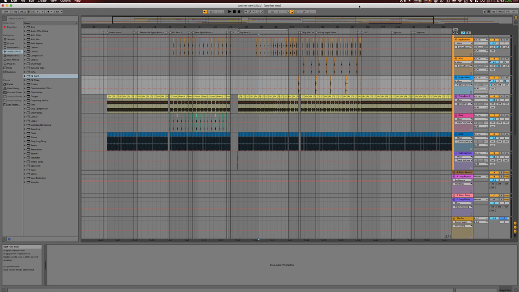So, a couple tricks for using those techniques and tools that we know to bring out some featured element in the mix.